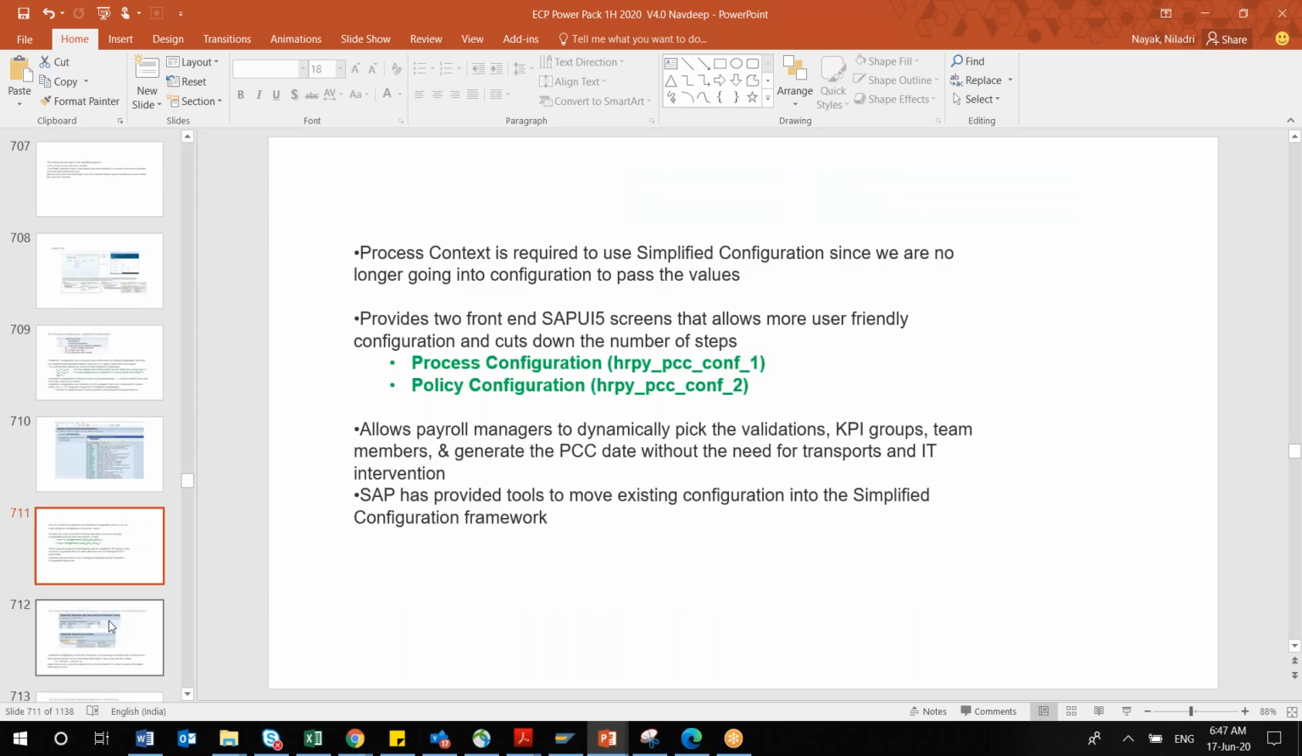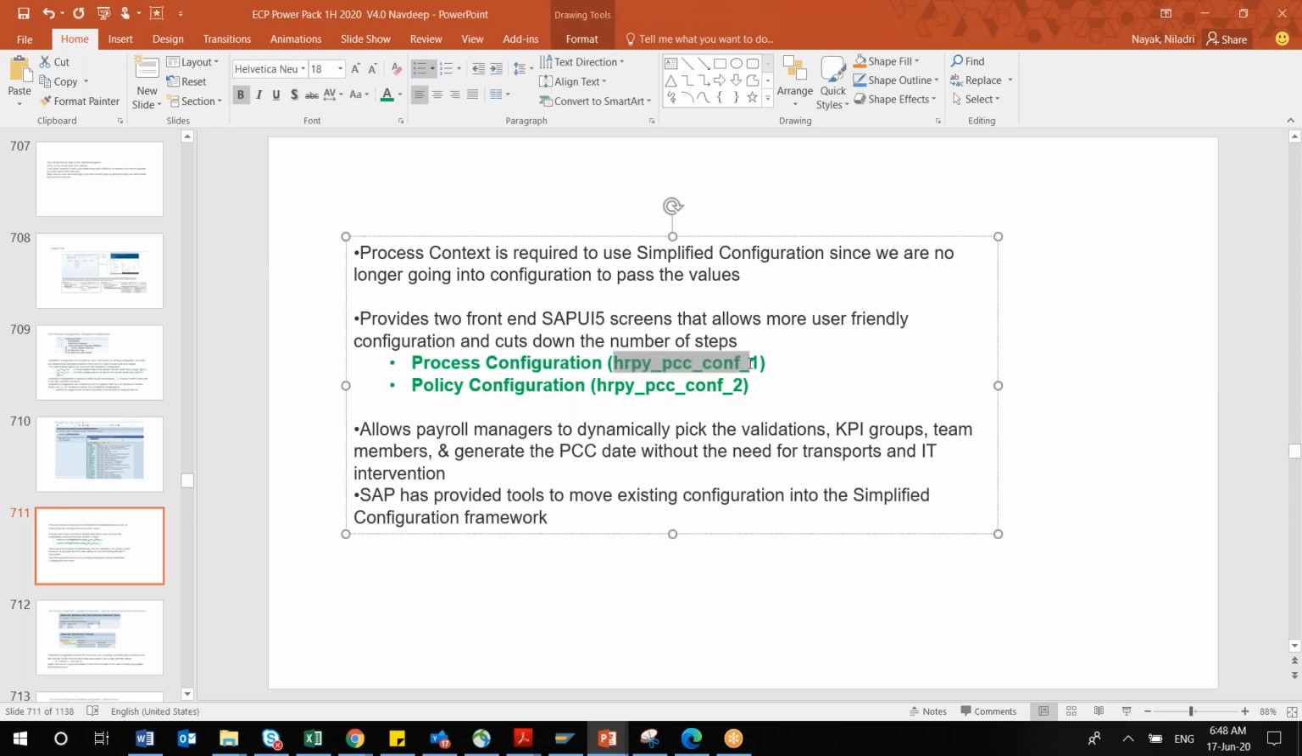But when it comes to the front end, as I was mentioning, for process, suppose you would like to give access to only the process configuration, then you have to remember this particular step. This is the grouping of the SAP UI5 screen. This simplified configuration access should be given. Similarly, for policy configuration, you have to give this particular permission, PCC_CONF_2. Okay, 1 and 2. 1 is for process, 2 is for policy. These two front-end UI5 screen accesses you can give.